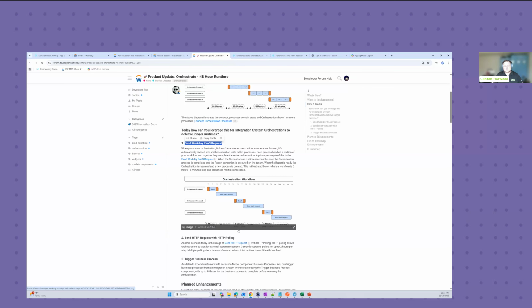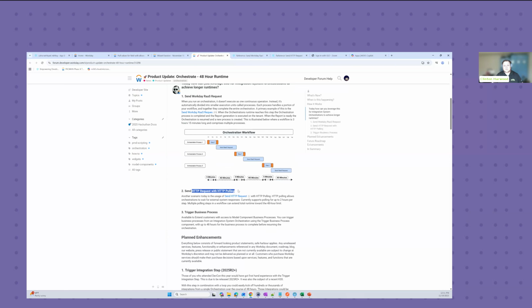Now you can also send an HTTP request with HTTP polling, but again, it has to hit the polling process before it starts a new process. If you don't hit the polling, if you send an HTTP request and just get an answer back, that's not starting a new process. It's just going to keep right on going. And we wouldn't want it to. We don't want it to be stopping and starting these orchestrations all the time if we're getting our answers back quickly.